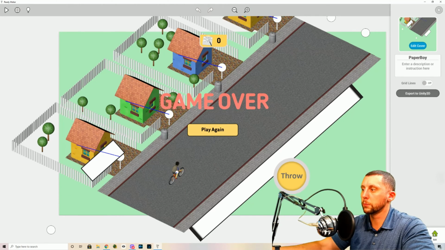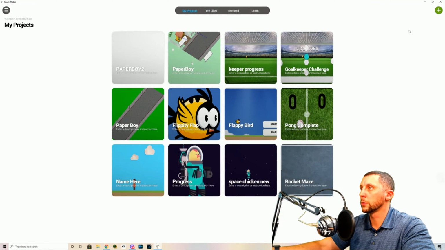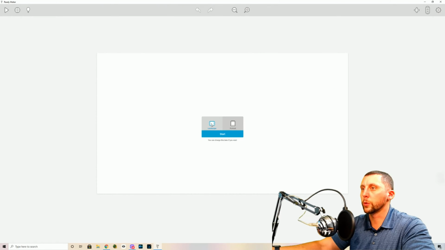I'm going to close this one. And I'm going to start a new one up in the top right corner, go to landscape, hit start. What we have to do first is load assets.